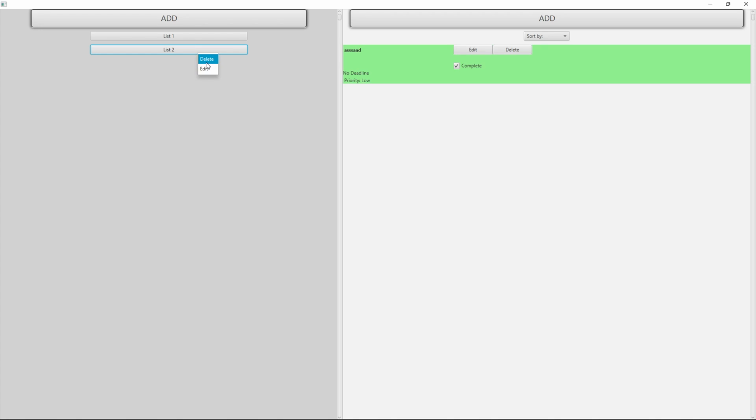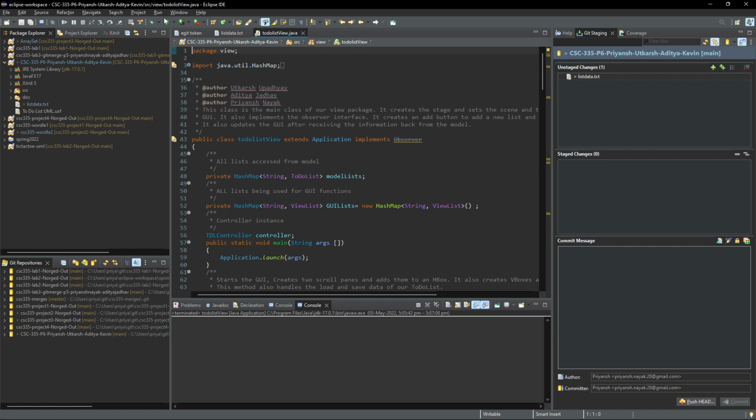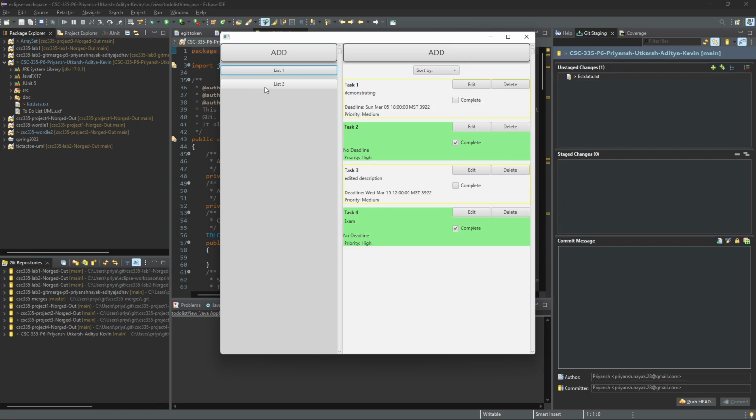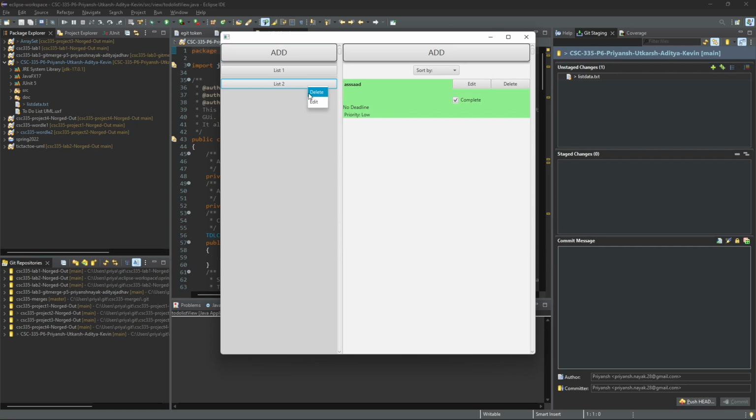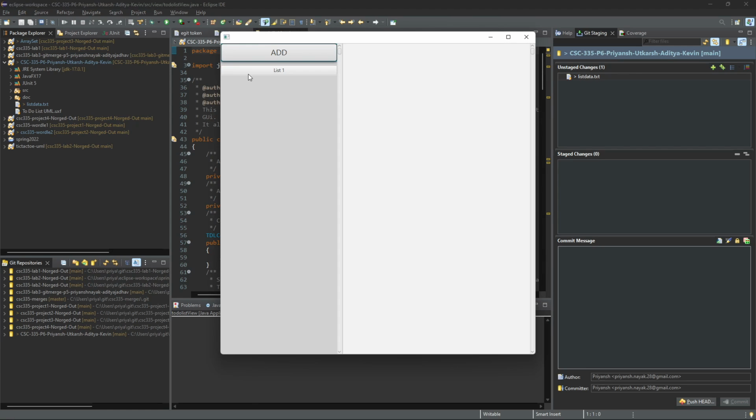How about I just show you this first? These have been modified over here, and if I run the code once again, you can notice that these changes were in fact over there, and I can go ahead and delete a list or delete a task as well. And if I run it again, it's gone.